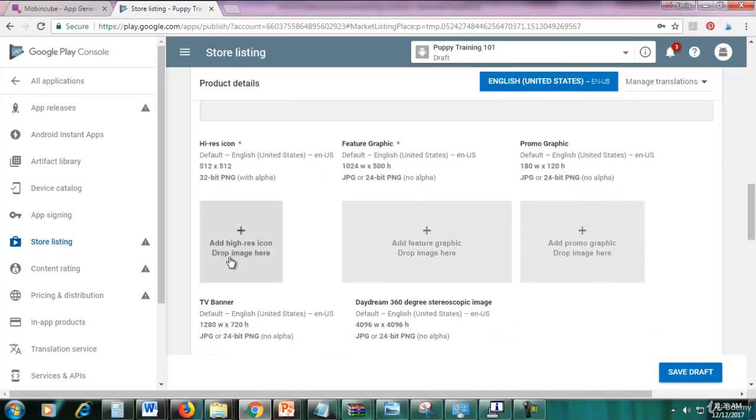You need an icon, a high-res icon. The size should be 512 by 512 pixels. And we also need a feature graphic, which the size would be 1024 by 500 pixels. Okay, so we also have a promo graphic here, but this is optional. You don't need to do this. But the high-res icon and the feature graphic is important.